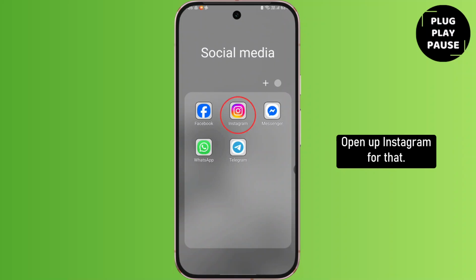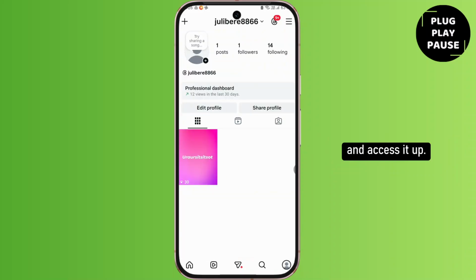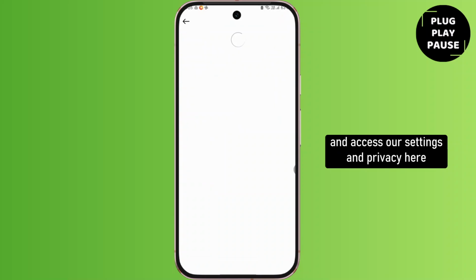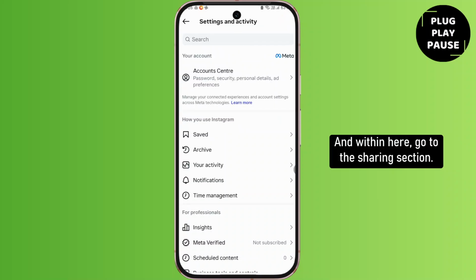Open up Instagram for that. And once we open up Instagram, go to your profile in the bottom right corner and access it. Now, once we do so, we need to look out for the three lines in the top right corner and tap on it and access our settings and privacy here and open it up. And within here, go to the sharing section.